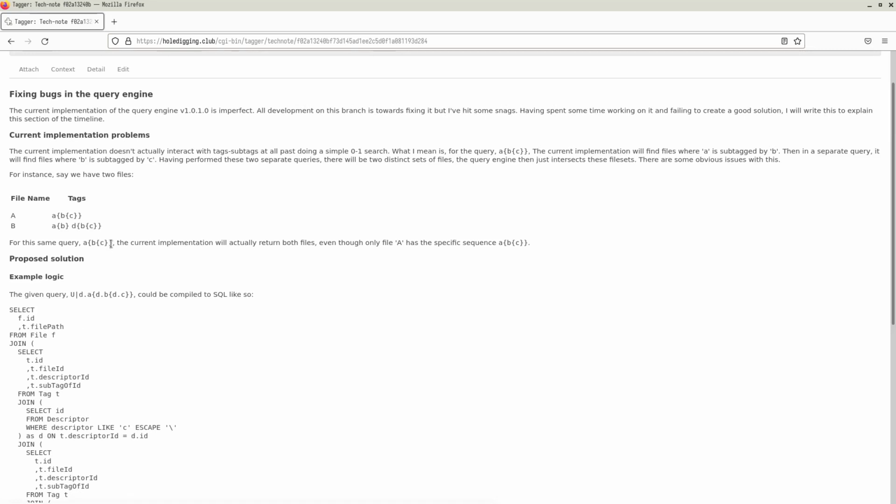So that's the new approach, doing it that way. You basically just build up. You start with an initial set of tags, and then successively join it with the results of another tag query, right?